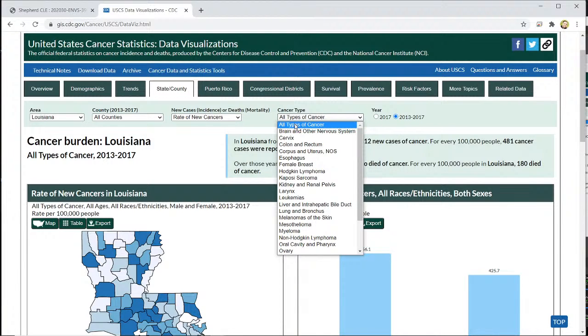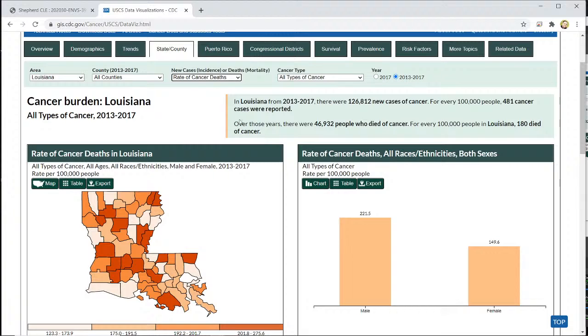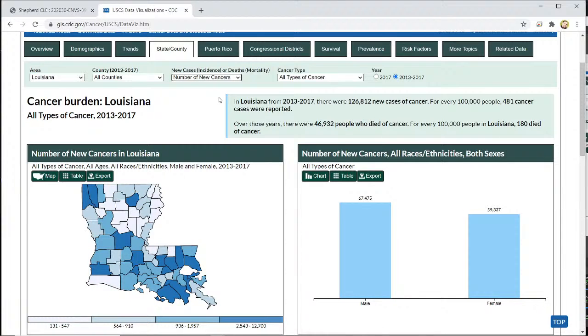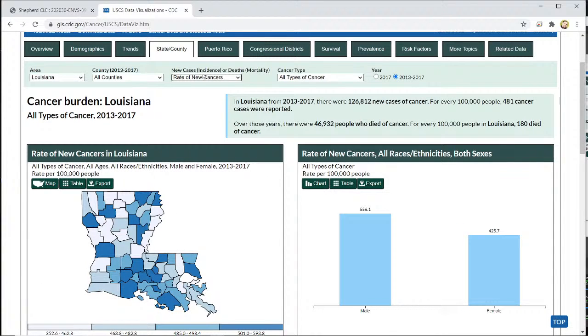I guess we'll keep all types of cancer. We're not going to discriminate. Rate of new cancers, rate of cancer deaths. So you got some choices here. You might want number of new cancers, number of cancer deaths. I guess we'll just do rate of new cancers. But this is a decision, right? We got to decide which data we want to look at. So I've decided I'm going to look at rate of new cancers.